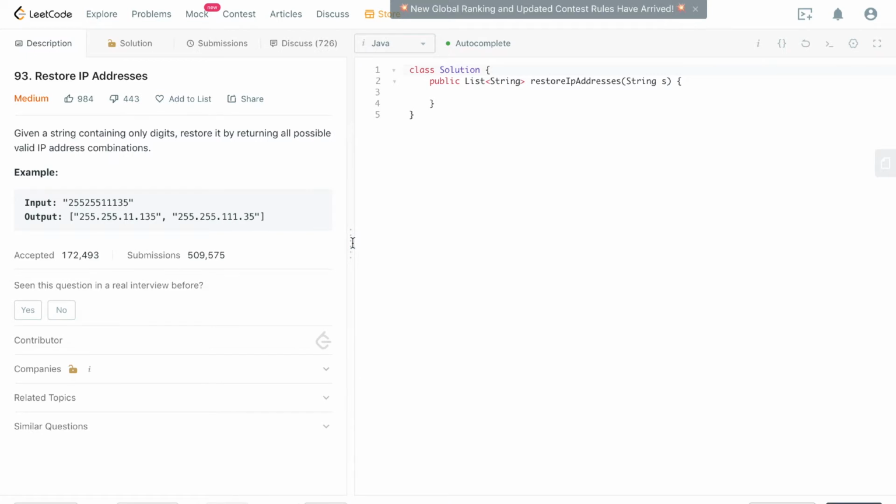Okay, let's take a look at 93 Restore IP Addresses. For this problem, I have already recorded one video before. However, for that video, I did not use a StringBuilder, so the runtime is a little bit high. So for this video, I will challenge myself to use StringBuilder instead of substrings. I think this one is definitely better than not using a StringBuilder.